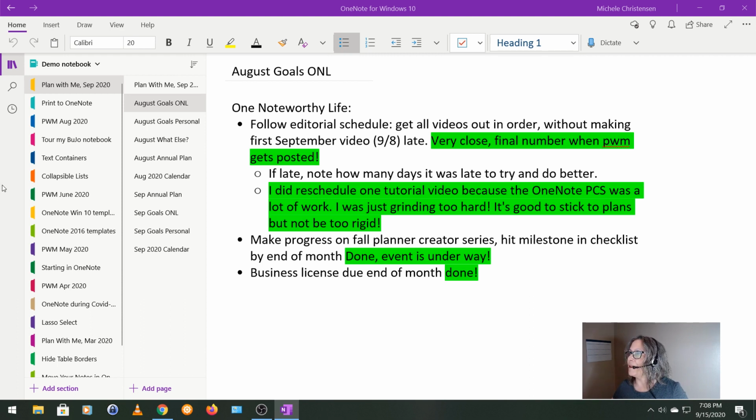So the next point is to make progress on the Fall Planner Creator Series. And in the last few months, I've been just calling this my fall event or my fall project. And this is an event I've been working on behind the scenes for several months now, but I'm finally ready to announce it. In fact, the kickoff for this was earlier today on my channel.